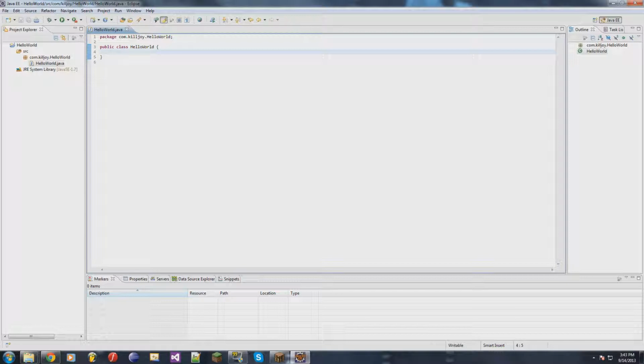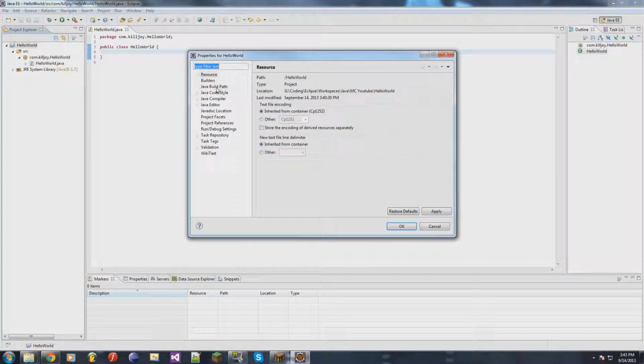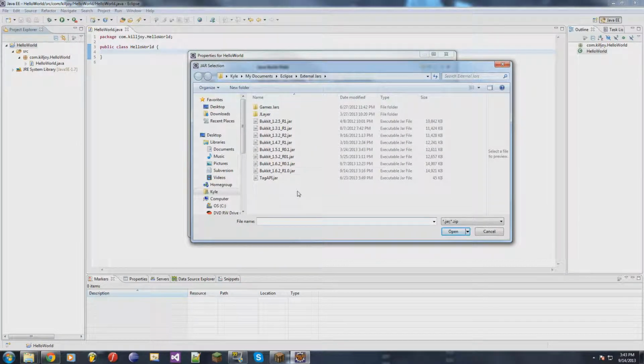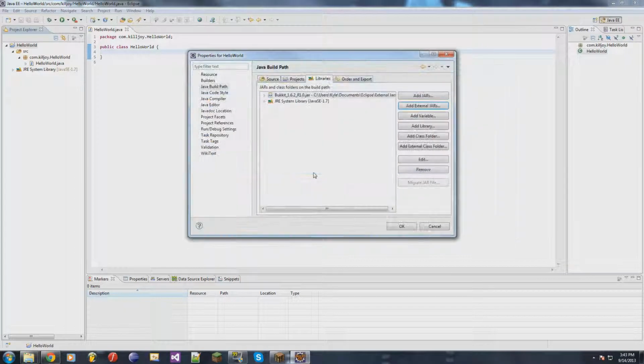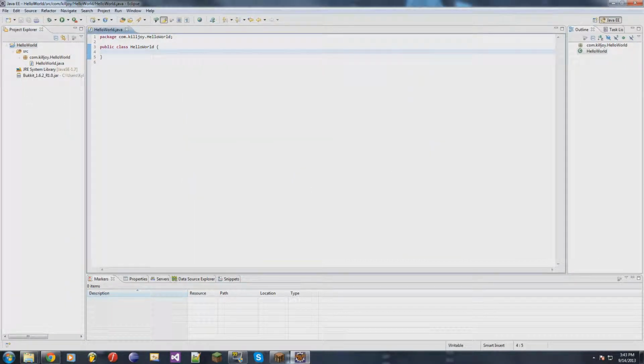Okay, so now that we have this, you're going to be wondering how we specifically implement Bukkit. Well, what you want to do is click on your project here, right-click, go to Properties, go to Java Build Path, and add an external jar. And we're going to add the latest version of Bukkit we downloaded from dl.bukkit.org. And once you do that, you're all set to go. So now, let's actually start our coding.